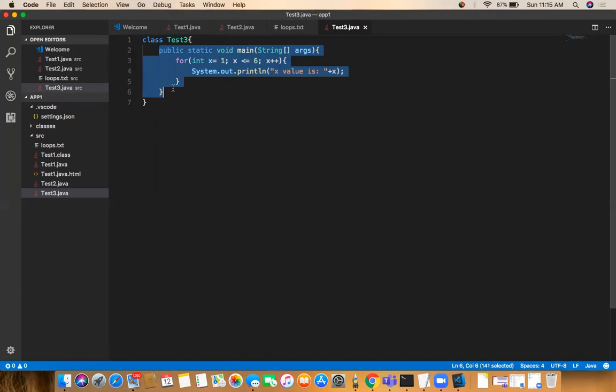The main method will execute first. In the main method, we have a for loop. Inside the for loop, first this will execute. It will initialize x equal to 1. Then it will check the condition, x less than or equal to 6, that is, 1 less than or equal to 6. 1 is less than 6, so the condition is true, and it will come to this and print the value. The x value is 1.